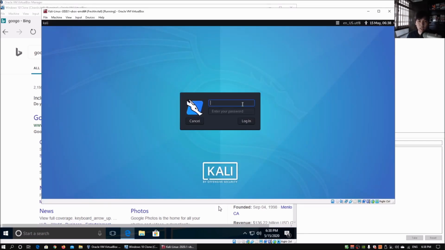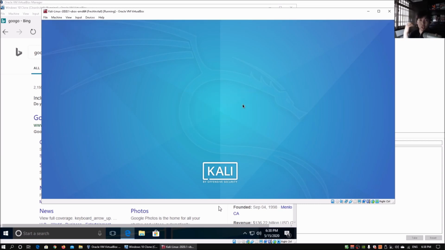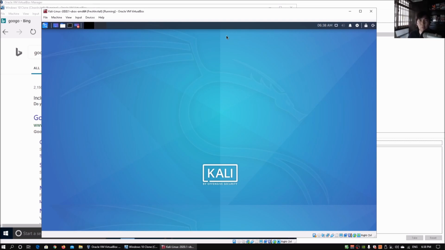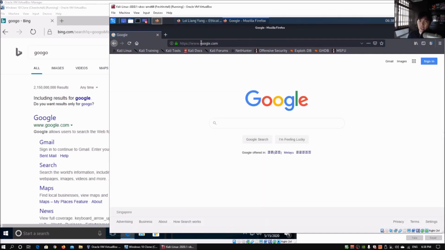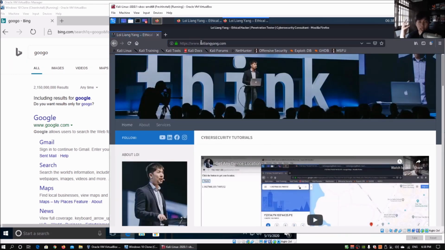And on the right side, I can also log in to Kali Linux. This is, of course, a variant of Linux, and it allows us to do a lot of ethical hacking. We can open up a browser and go into loyliangyang.com, and we can see that we have direct access to the site. Once again, we're able to access the internet.